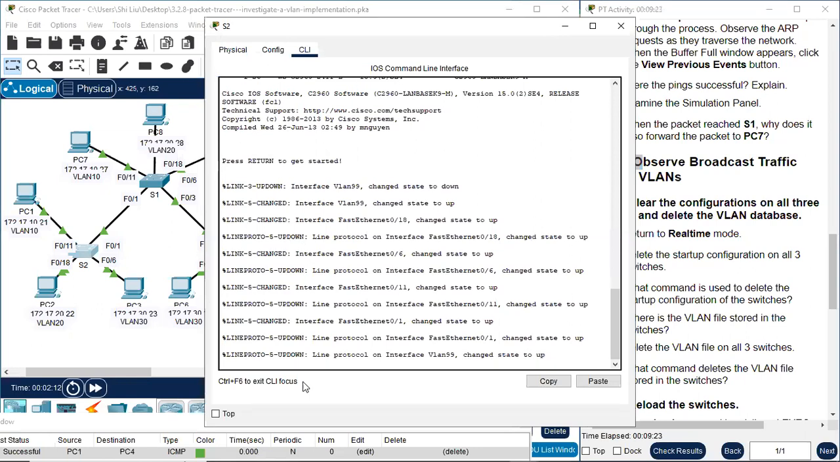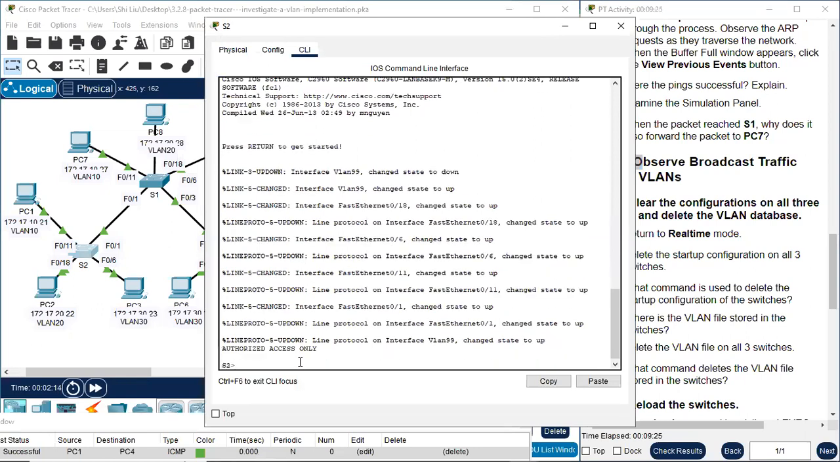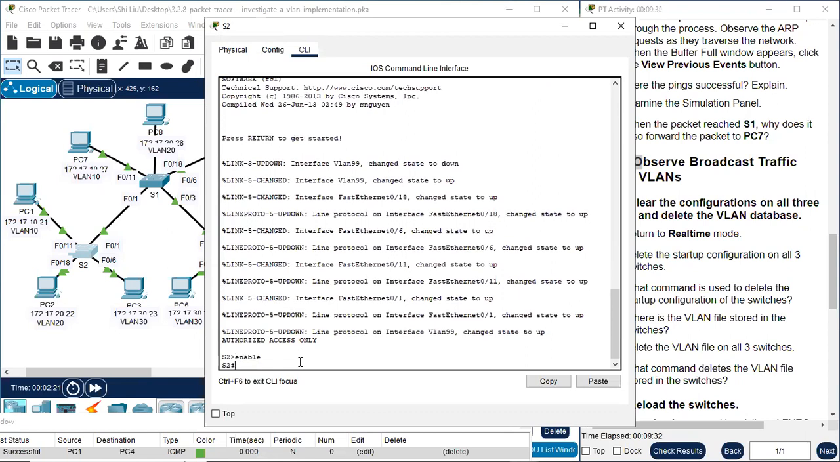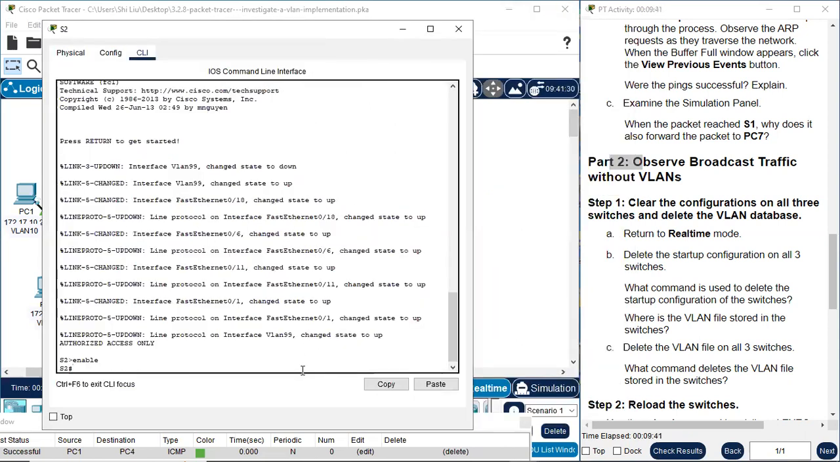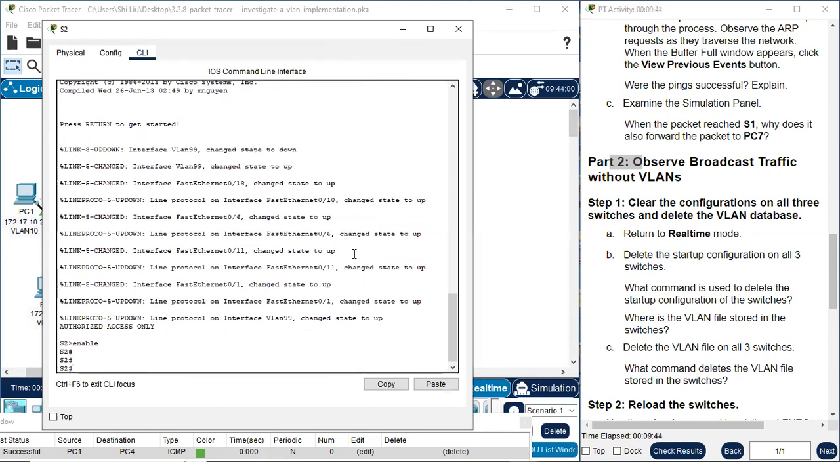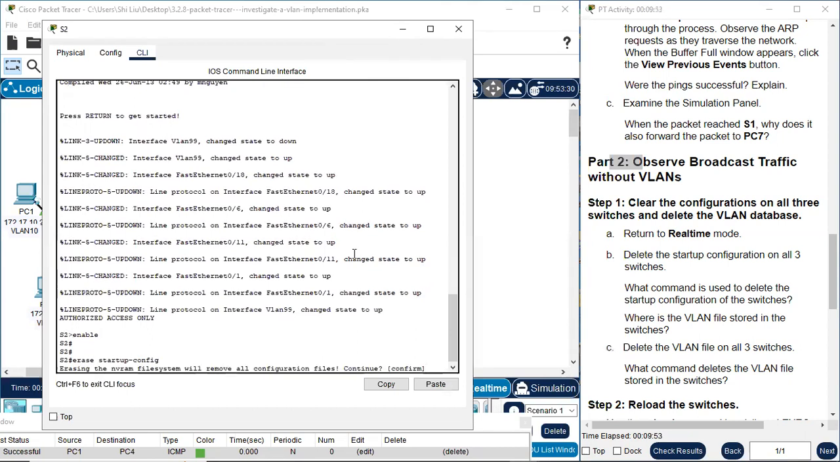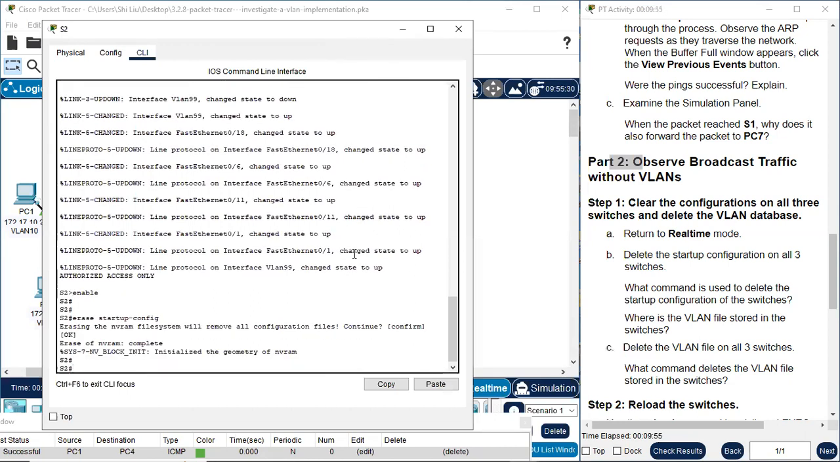CLI, command line interface, enter. Here's a user executive mode. Enable to enter the privileged executive mode. And from here, we can delete the startup configuration. The command we use is erase startup config, confirm. Yeah, we delete.